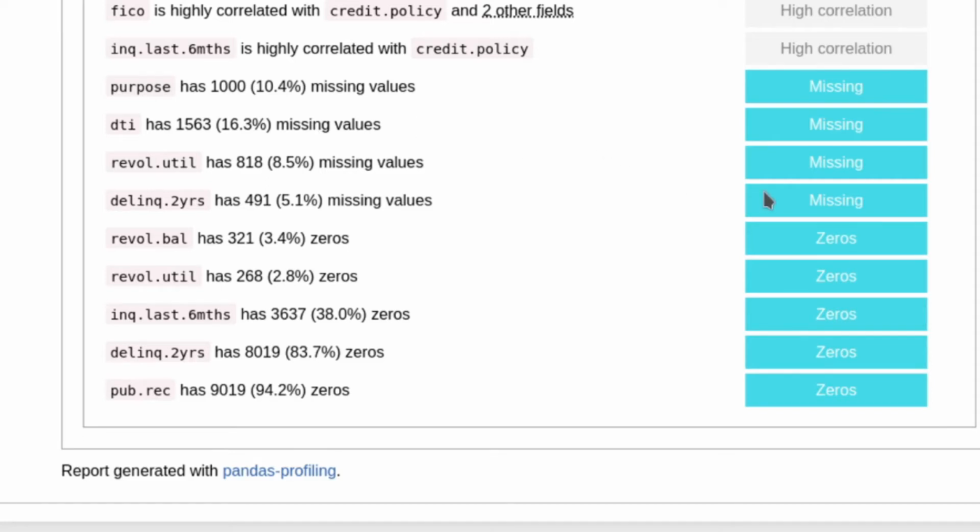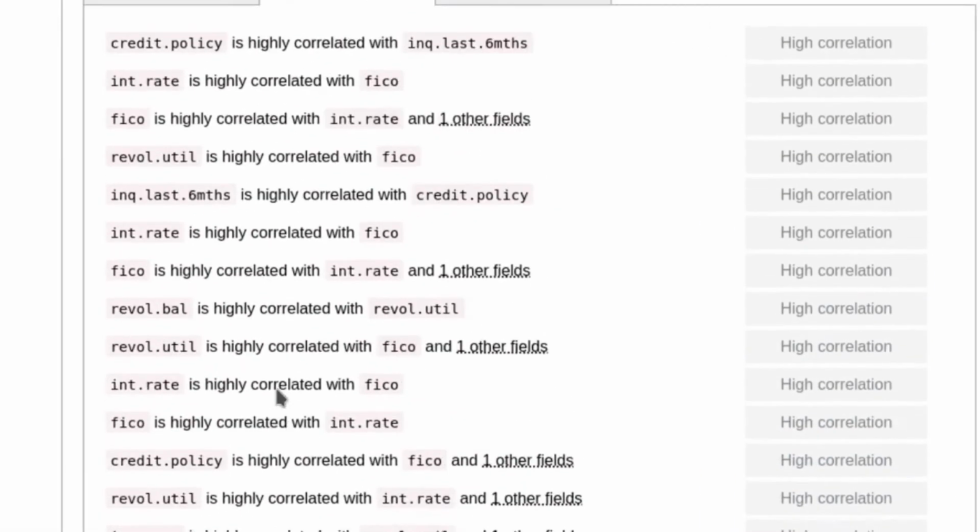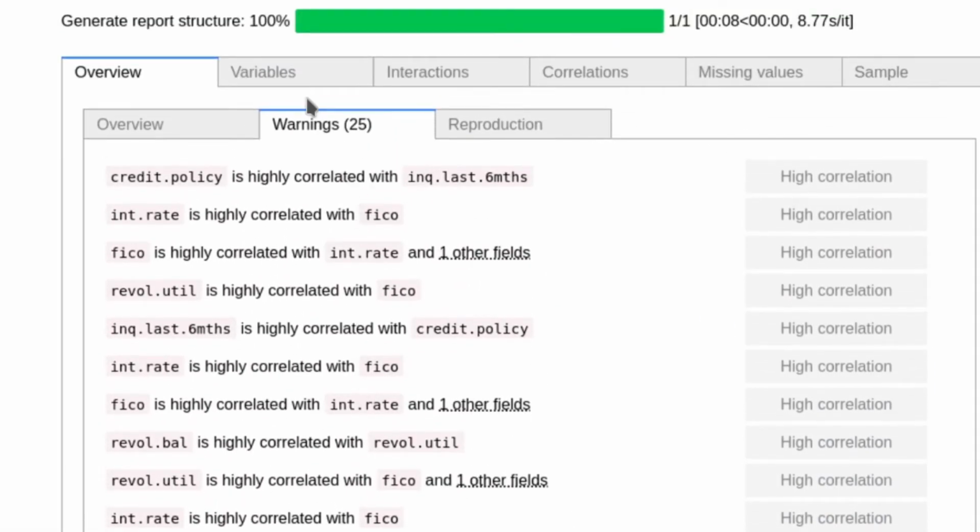Next, there's a section on zeros. This is what portion of the data contains 0 values. We can see here, for example, this feature called pub.rec has 94.2% 0 values. This is not necessarily a bad thing, but this is important for you to understand, and you may need to investigate further. So next, we can go to the variable section.